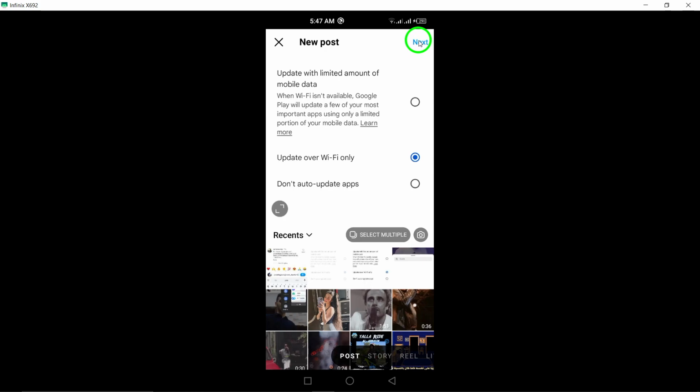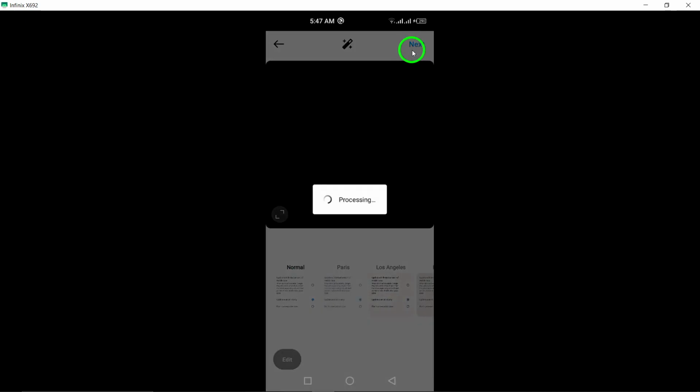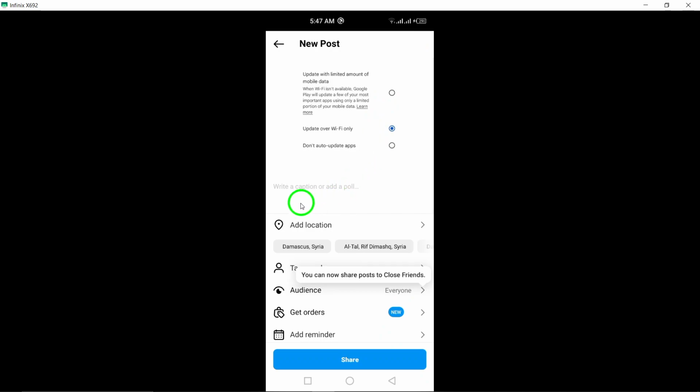4. Tap on Write a caption or add a poll to enter the caption for your post. This is where you can share your thoughts, feelings, or any relevant information about the content you're posting.